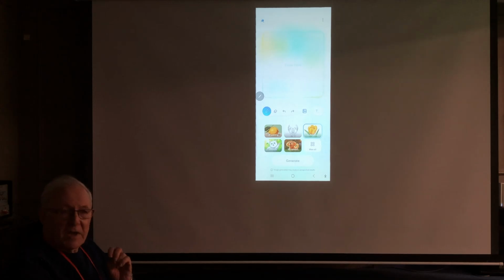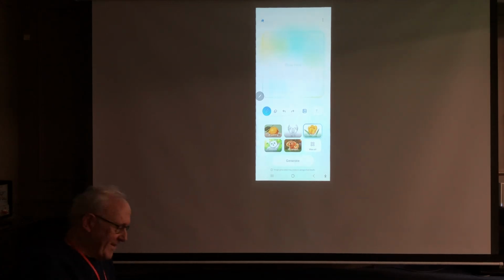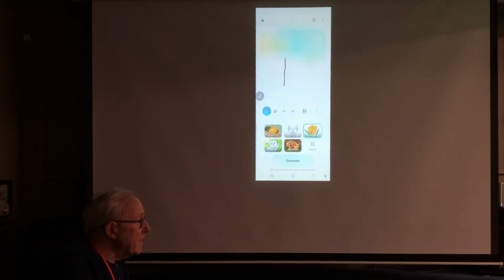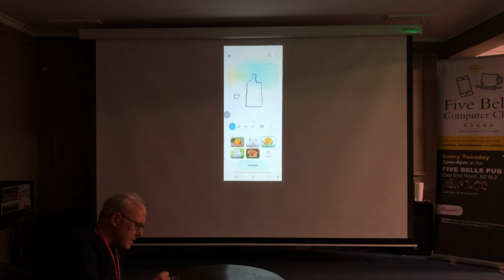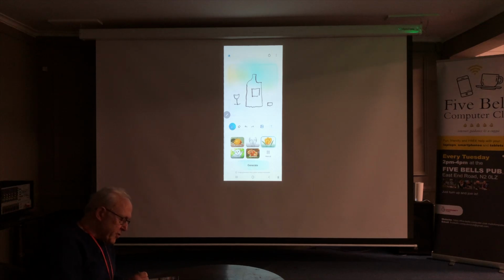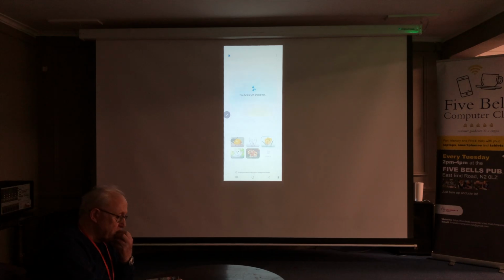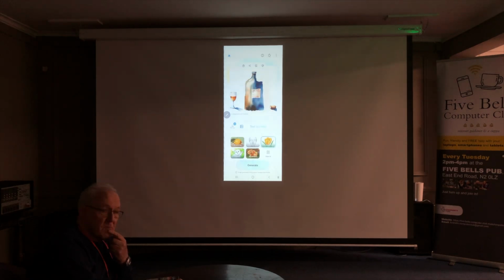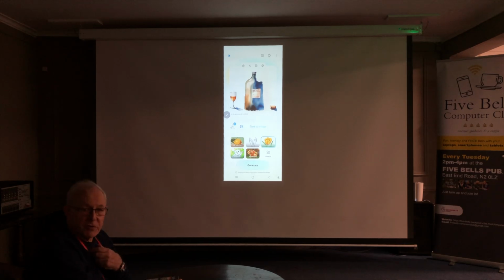Now I'm going to do a very bad drawing. Can you use it on iPads and Android? This only works on my phone. This is supposed to be a wine bottle, right? I've drawn it very, very badly. That's a wine glass, and that's a cork. That's the label. And I'll ask it to generate an image. It's not the worst image in the world, it's not great.